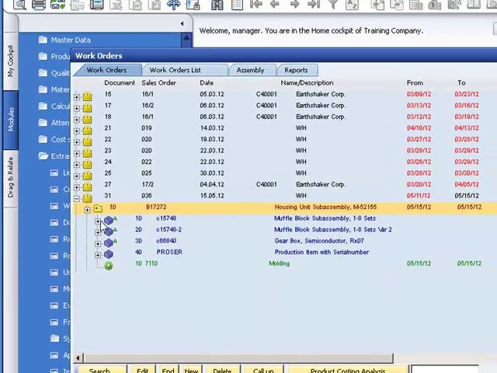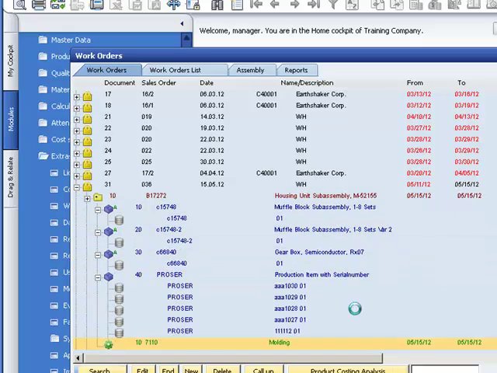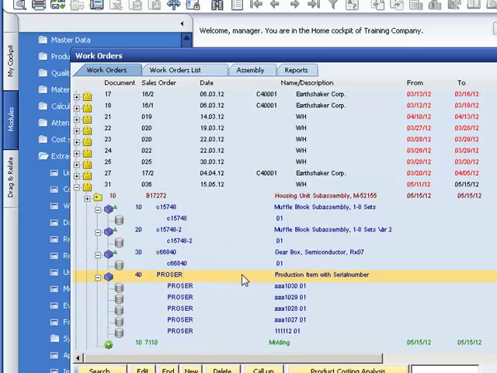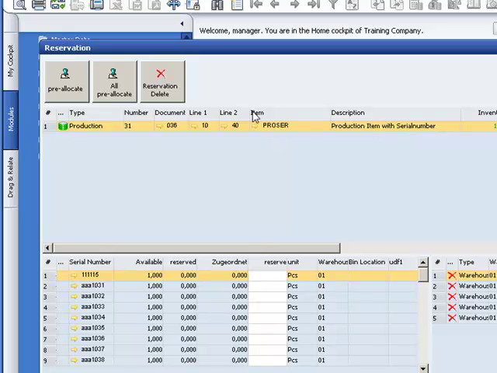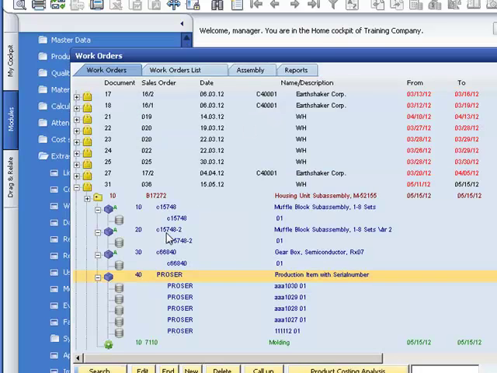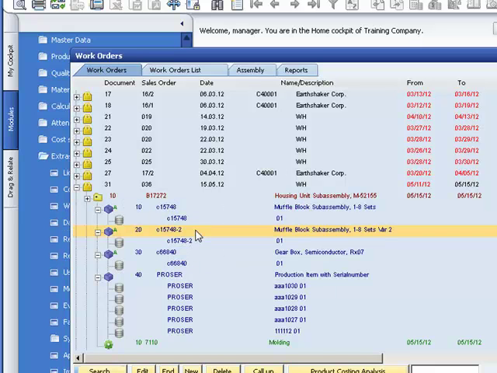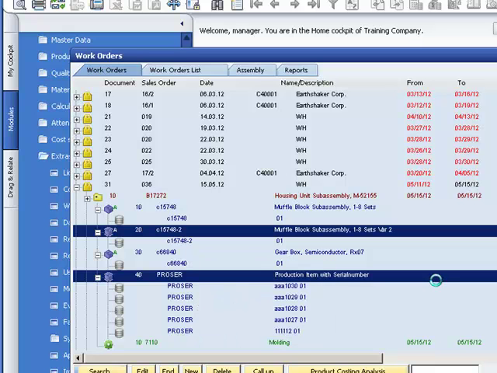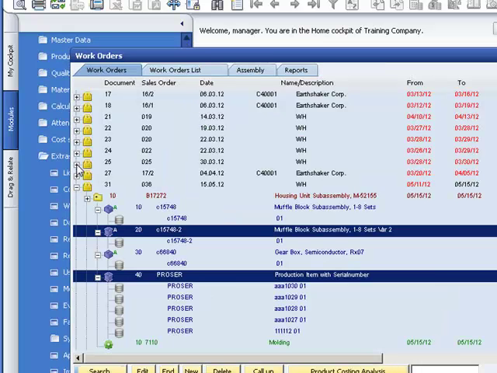Now we reopen the work order and you see all reserved items there, the grey barrels, are the reservations and the serial numbers. If we now click on one specific line, the reservation screen opens only for this line. You can also use multiple selection. So for example these two, and the reservation screen opens for these two selected items.